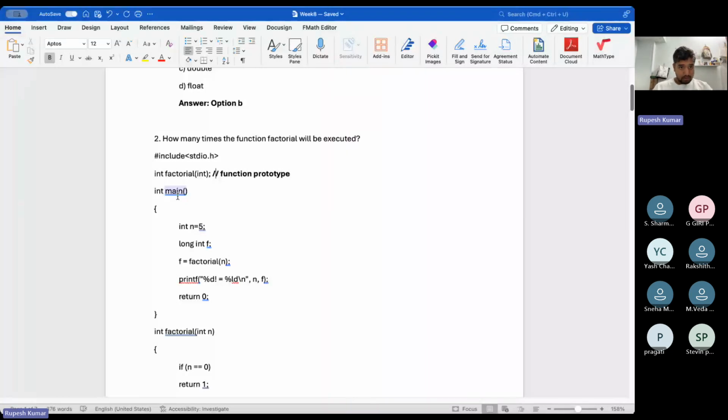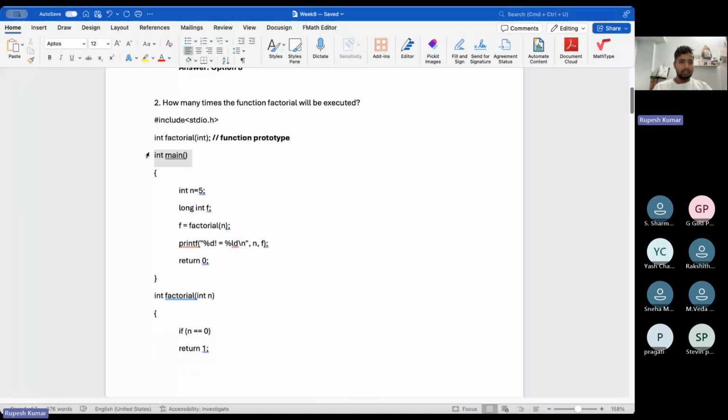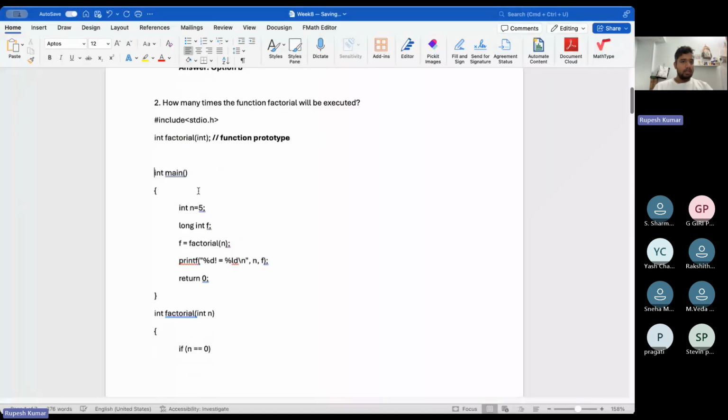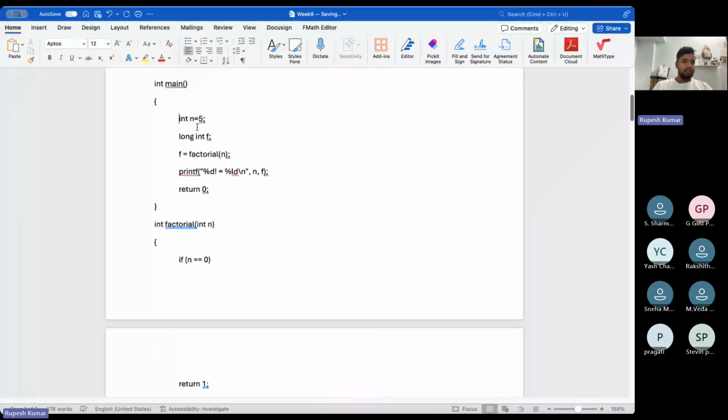Fine. So now our main function begins. It has a return type of integer, and inside the main function, we can see we have declared an integer variable n, int n equals 5. Then we are declaring a long integer f.